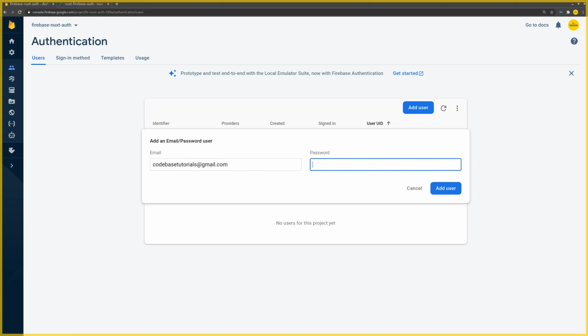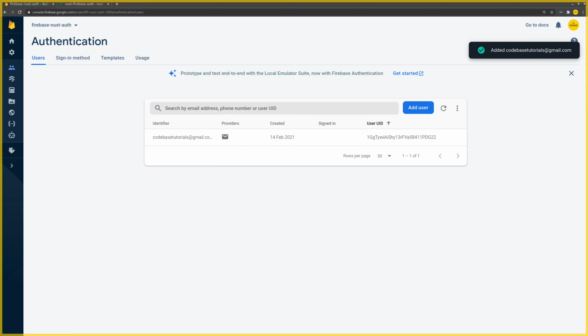And for the password, let's just use open sesame 123. Alright, and as you can see, we've got a little password, our identifier there, which is our email, and our password doesn't show here. So with that, we can continue.